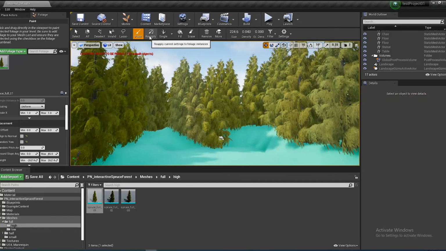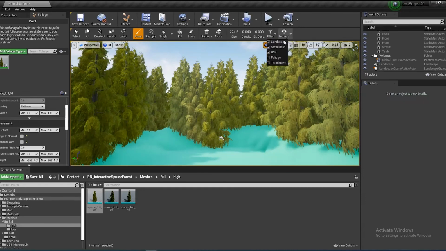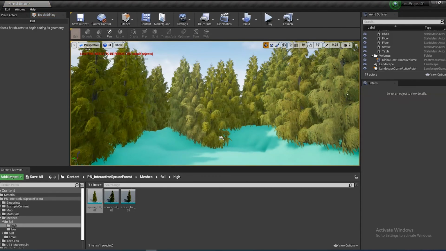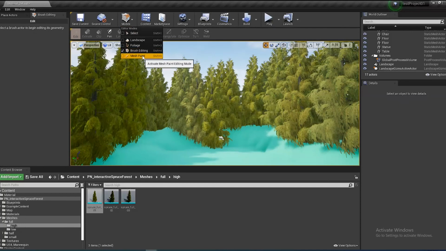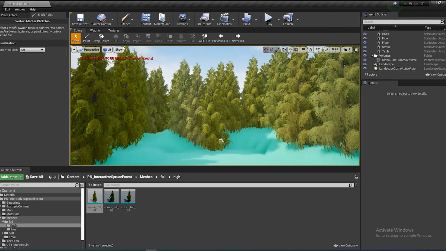And here are a couple of good options. You can erase, remove, move. So here is the pen tab option, and here is the brush size, density, and you can use the filter option also. Now after this we have this brush settings option, and next is the mesh paint option.